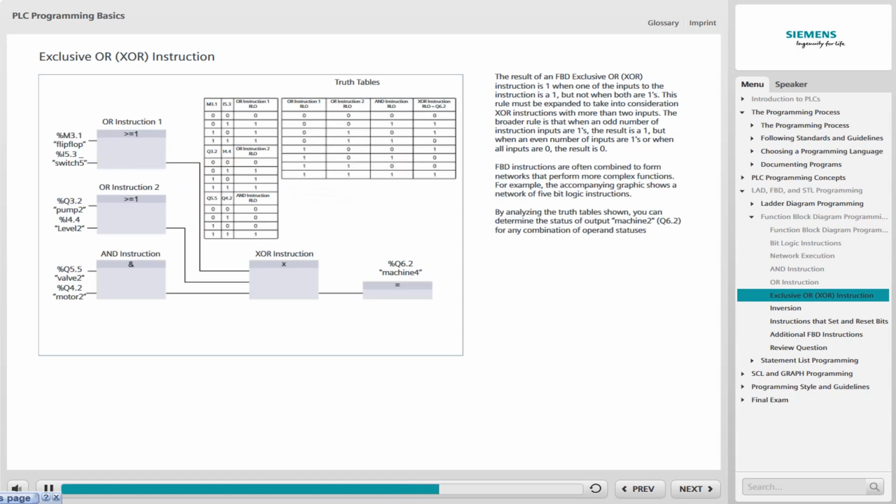FBD instructions are often combined to form networks that perform more complex functions. For example, the accompanying graphic shows a network of 5-bit logic instructions. By analyzing the truth table shown, you can determine the status of output machine 4 for any combination of operand statuses.